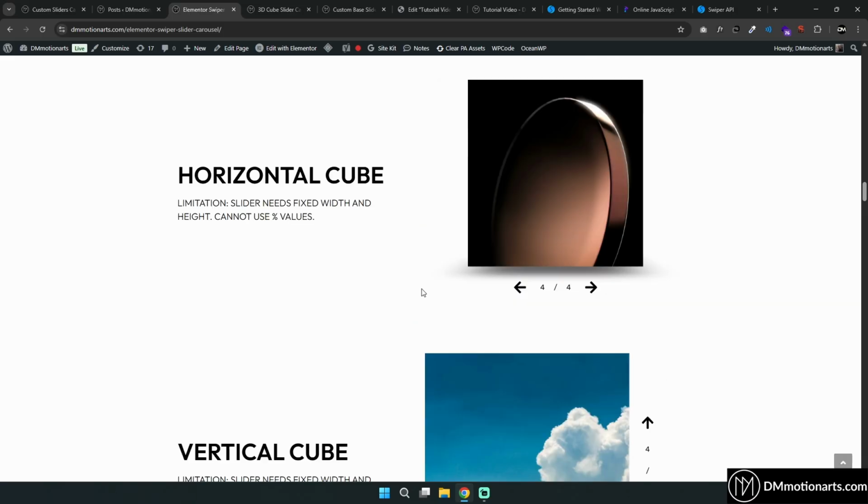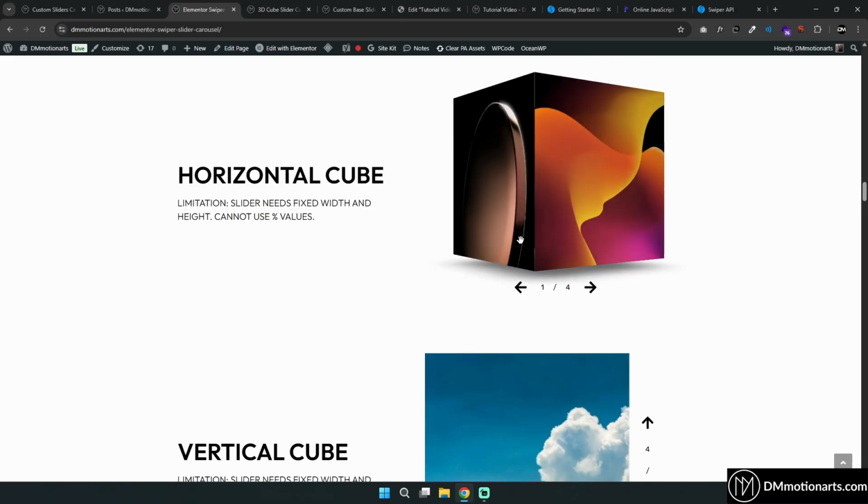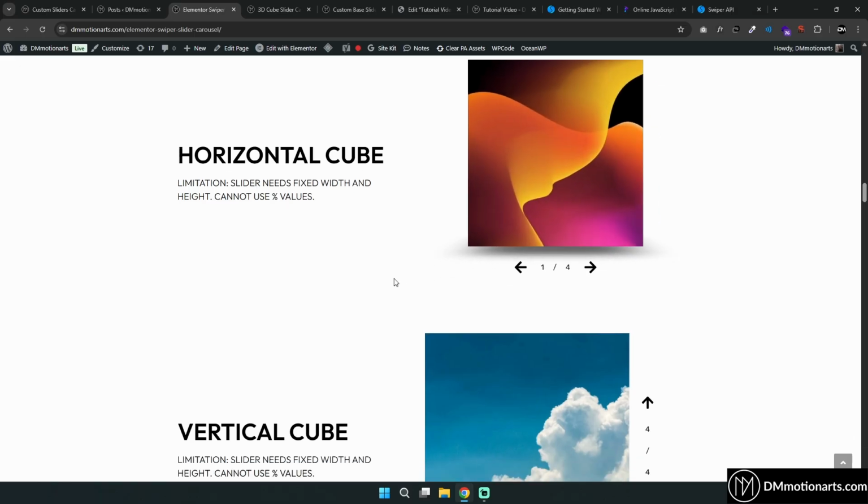I know this slider is not common, but maybe for rare cases, it might be used and might even look better for your design.